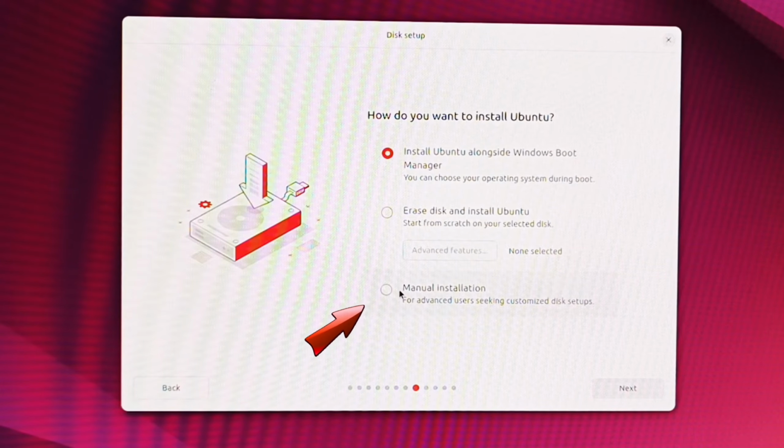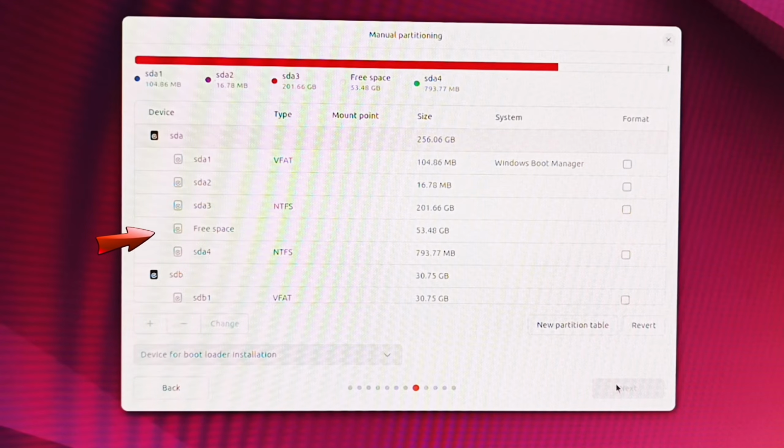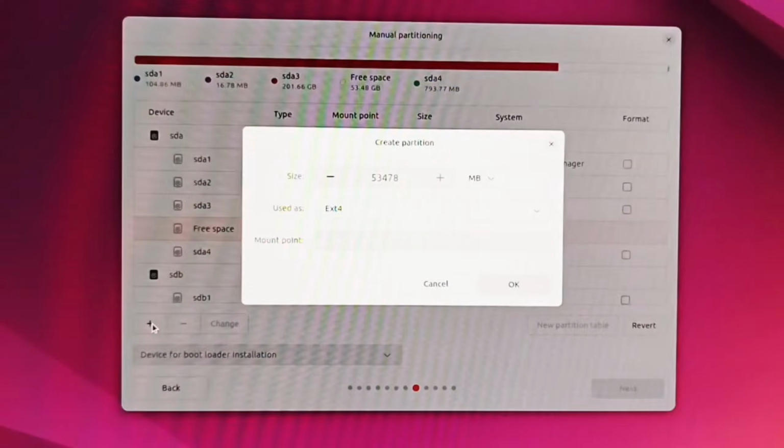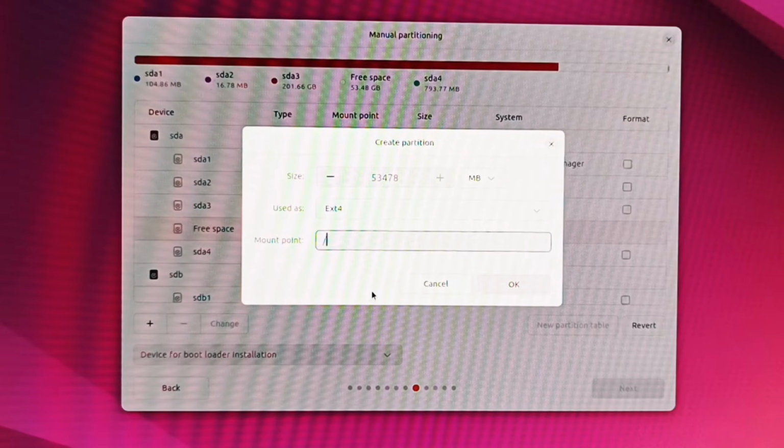Click on Manual Installation, and then Next. You will see your created drive displayed along with its free space label. Please ignore any drives with small amounts of free space. Select Free Space, and click on the plus icon. Use as ext4 and mount point is /, then OK.